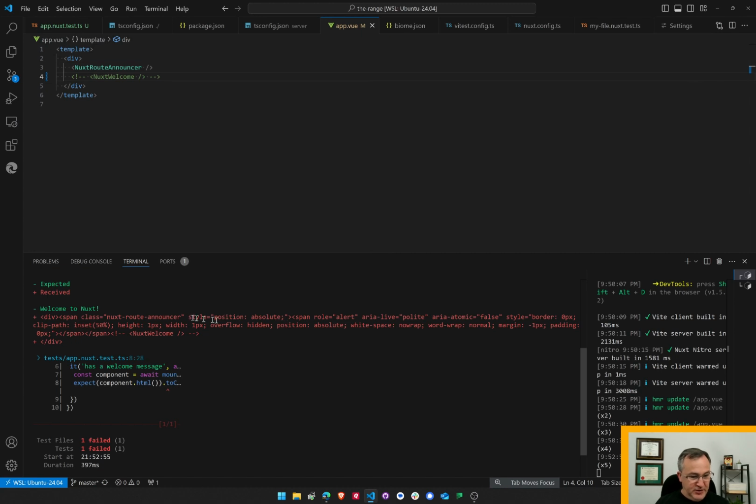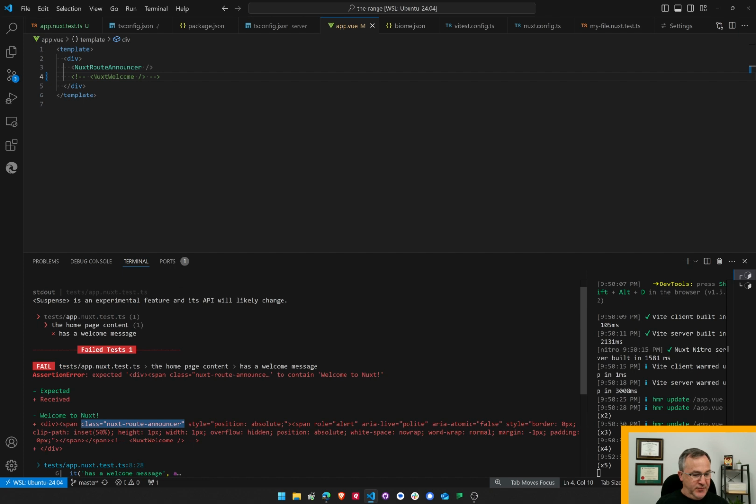So it's absolutely positioned. It's clipped though so that we don't see it. It's only 1 pixel high, 1 pixel wide. I don't know what the route announcer is intended to do. Suppose I could do another test later and see if that span exists, just to confirm that it's there. Why would I do that? Well, because I should expect my test suite should describe everything about the app. So if I read the descriptions of the tests, for example, I should know, hey, that there's a route announcer and that there's a welcome message.